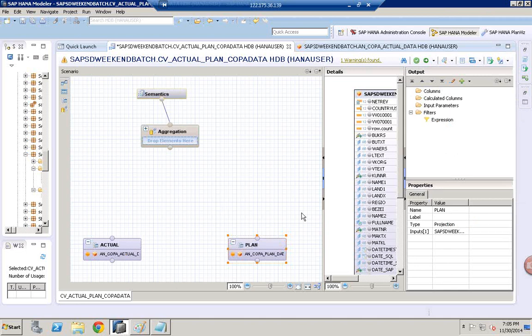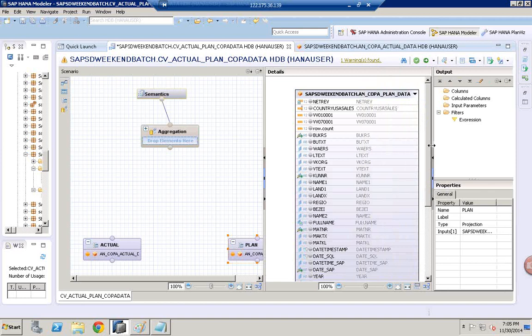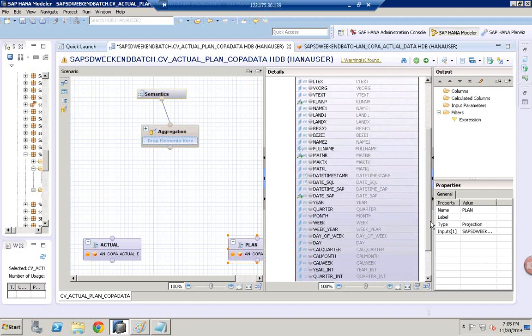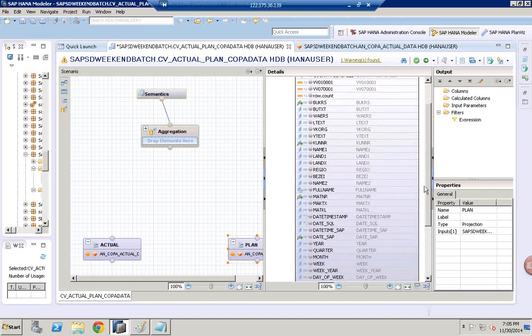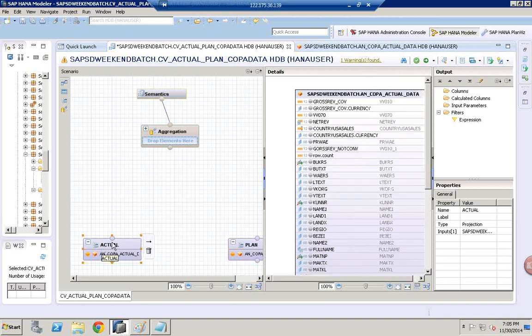Now in the projection 1, what would be my selected columns? So I would like to take actual. So first let us do for actual.